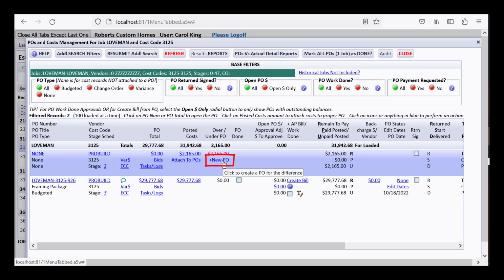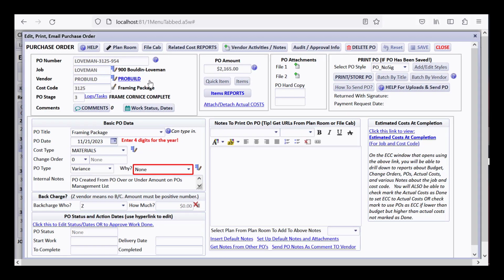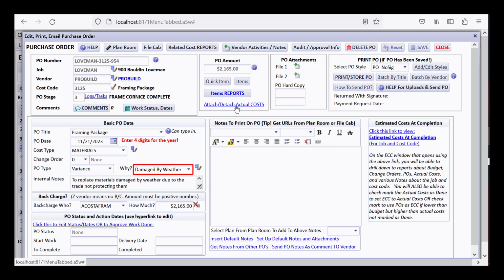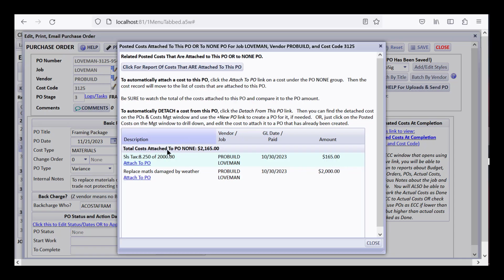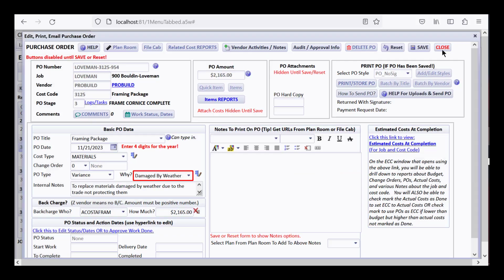So right here, you can add a new PO so that you can have a variance PO to let you know more about what happened. It already knows that this is a PO for Pro Build, that it's a variance, but let's give it a variance reason that has to do with weather, damaged by weather. And let's say to replace materials damaged by weather. And while we're here, let's attach those costs that have not been attached to a PO by clicking this hyperlink. And let's say attach this one to the PO and attach this one to the PO. Close it, and let's close this and see what happens to our POs list.